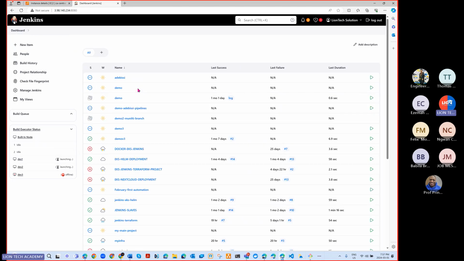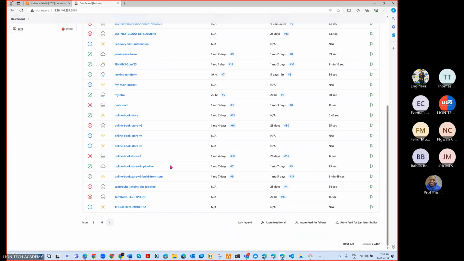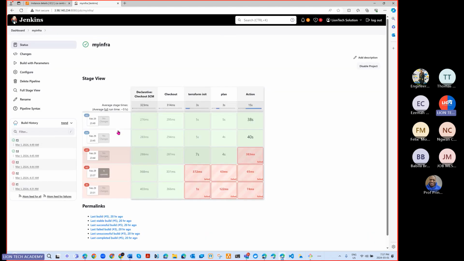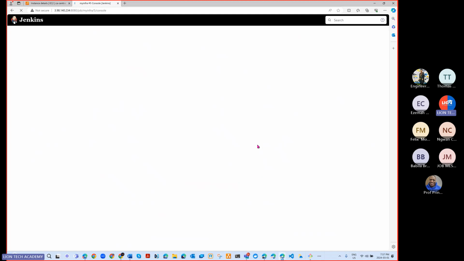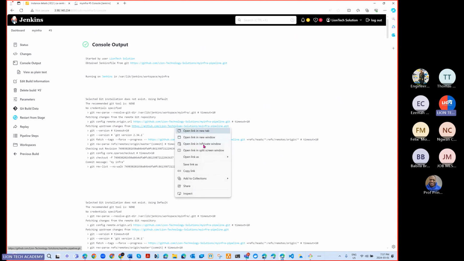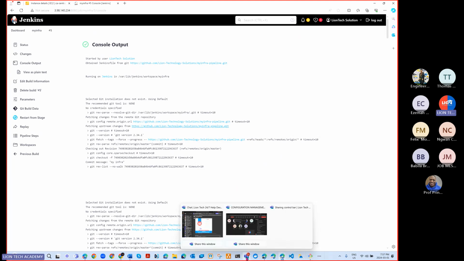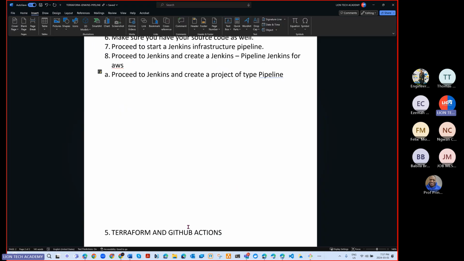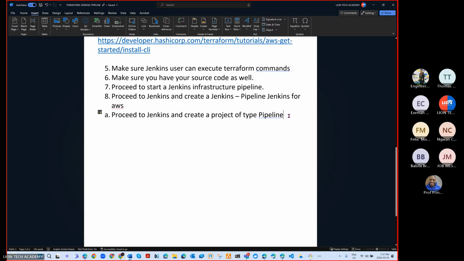Okay, our source code. Let's use, what source code are we going to use? Okay, this is my infra. Let's go to the console output. This is the repo we are going to use. So let's come back here, and now we are going to go ahead and add this in our project repository. So our project repo is this.